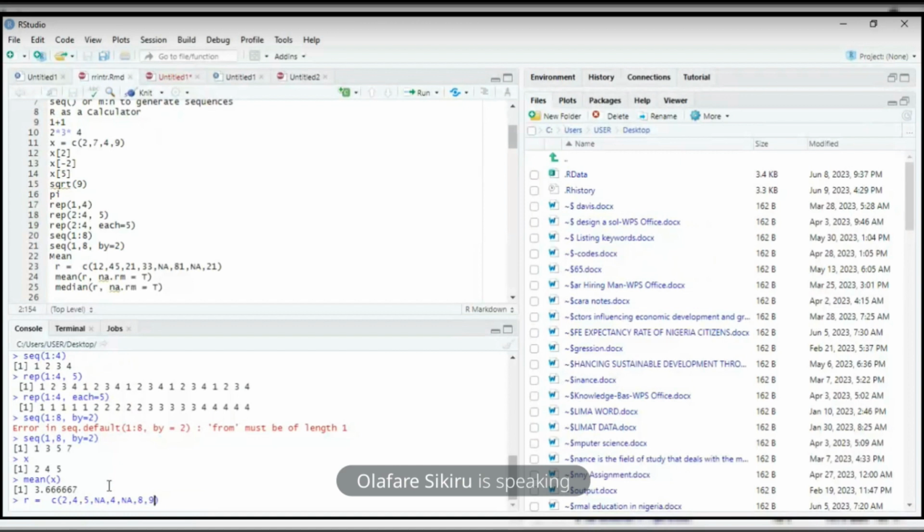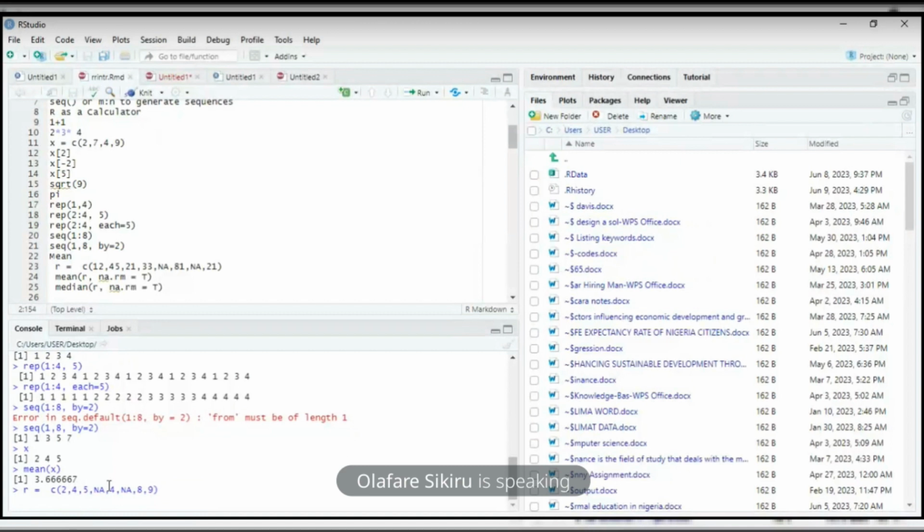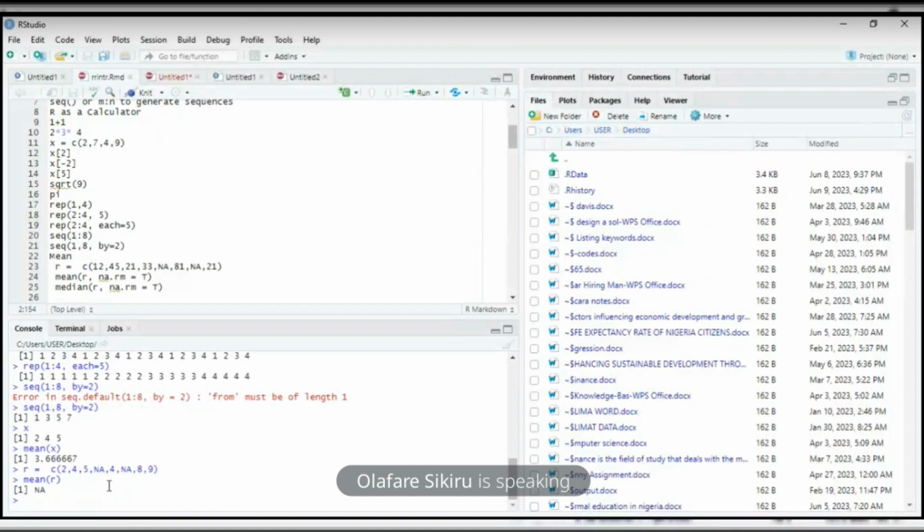Now, I have NA. I've already assigned all these values to be my R. Now, if I want to check the mean of this, automatically it won't give me the correct answer. Let's say I want to check the mean of R. Can you see I'm having NA? That means there is a missing value there. So R cannot give you the mean you want until you remove those missing values.